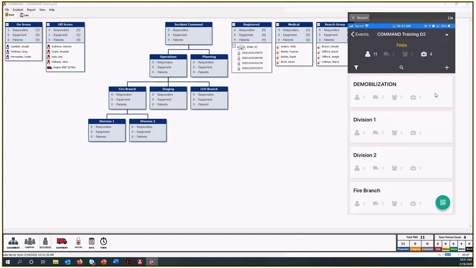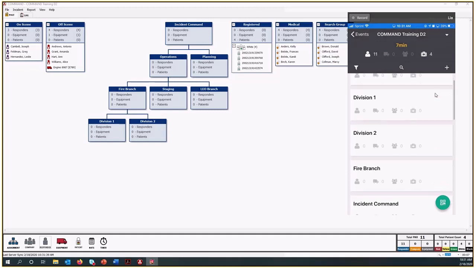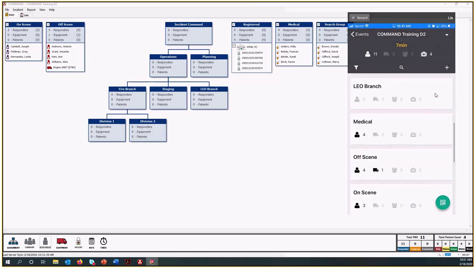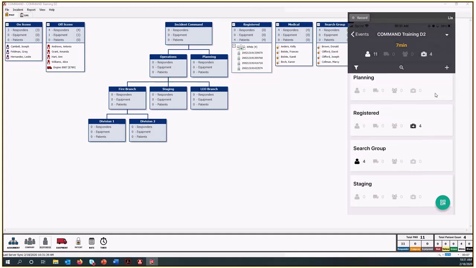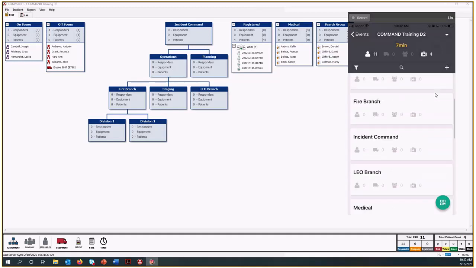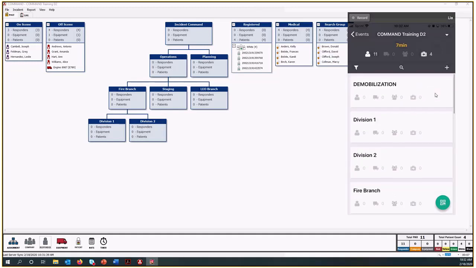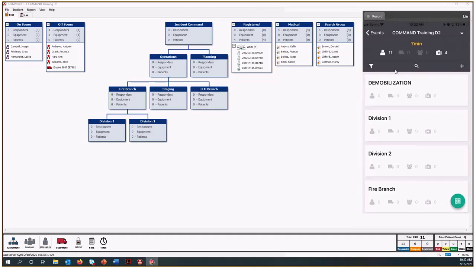You'll see there's a bunch of other assignments in here that I had. Demobilization. There was a Leo branch. There's staging right there. So this is pulling up from everything. You'll see that demob is the other assignment that was added, but there's no resources on there, so that's not populating within command. So you'll see that there's a little bit of difference. It's because there's no resources.